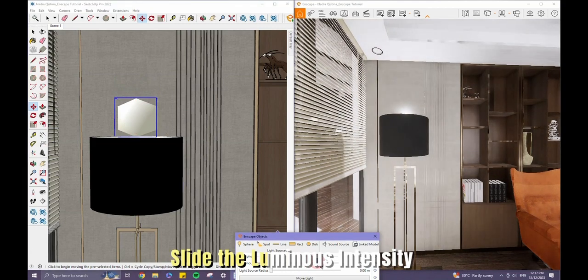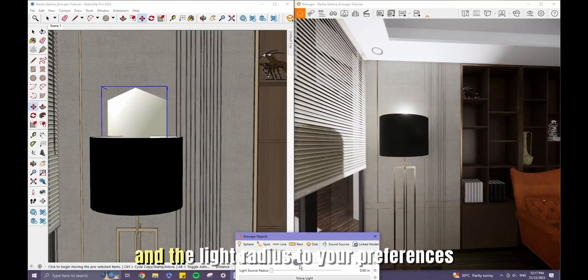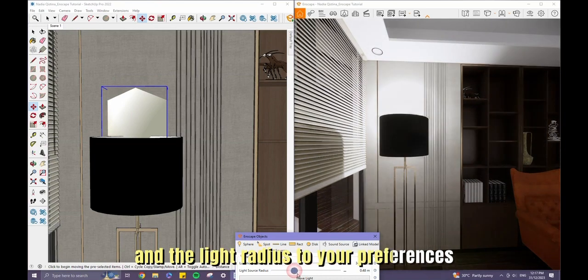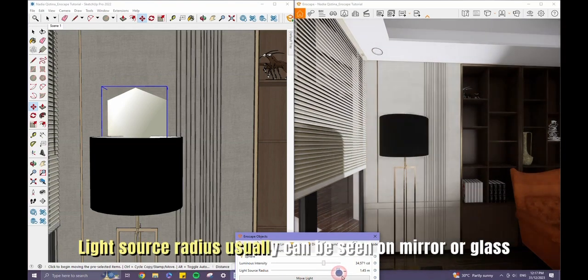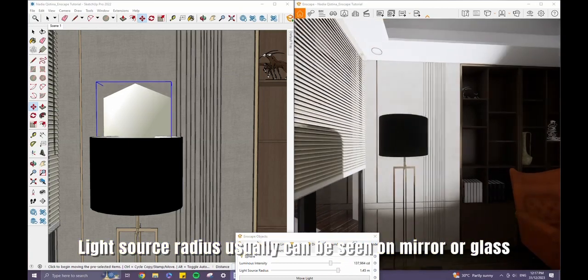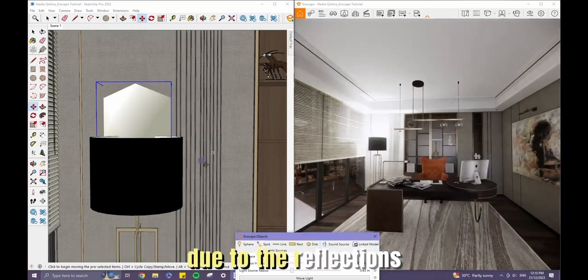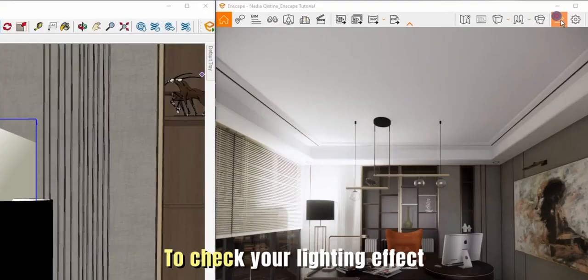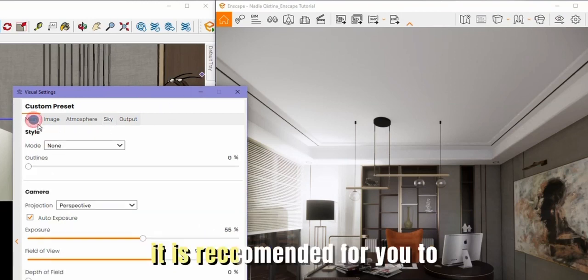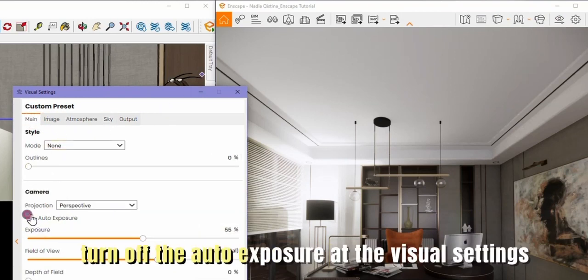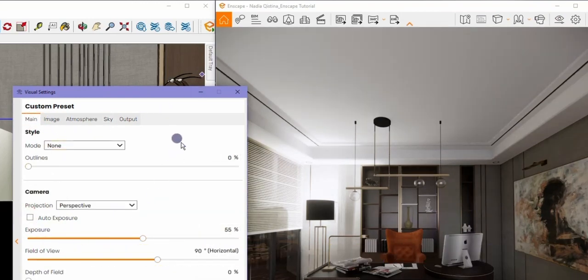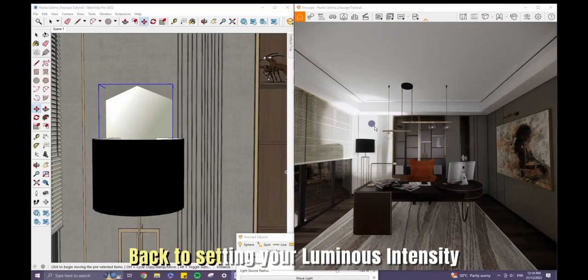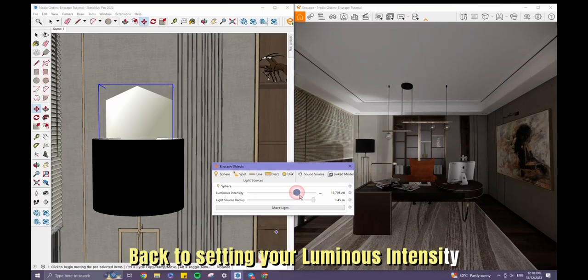Slide the luminous intensity and the light radius to your preferences. The light source radius can usually be seen on mirrors or glass due to the reflections. To check your lighting effect, it is recommended to turn off auto exposure in the visual settings. Back to setting your luminous intensity.